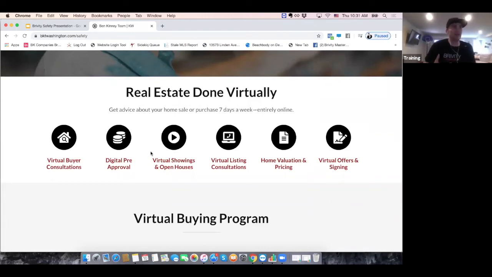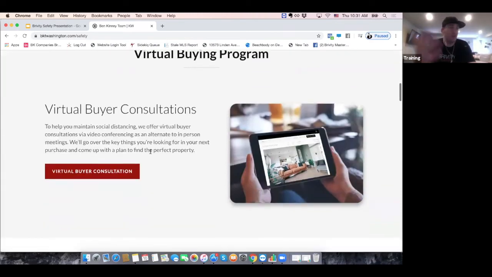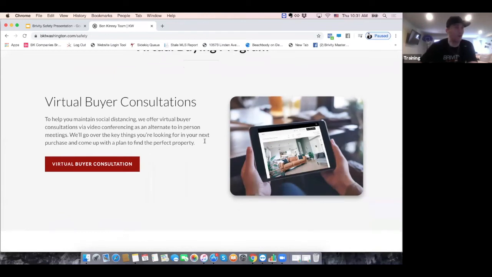We have sellers out there that still need to sell. They can't afford their mortgage anymore. They lost their job. They have to sell before they go into foreclosure. I totally understand why real estate has been called an essential service. Housing is an essential service. But people are skittish. So we built these safety pages. And look, you can go in and adjust the wording. We just stood them up for you.